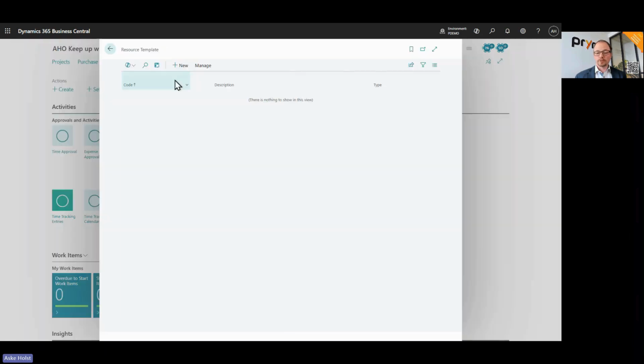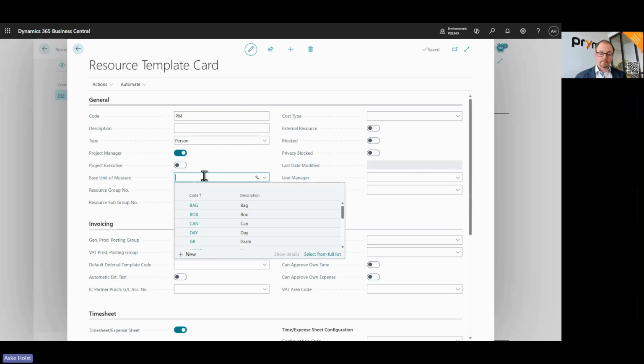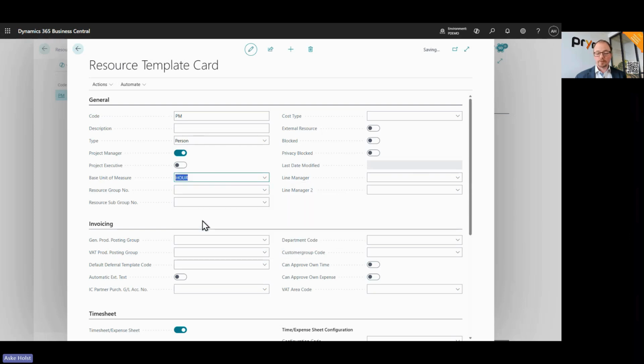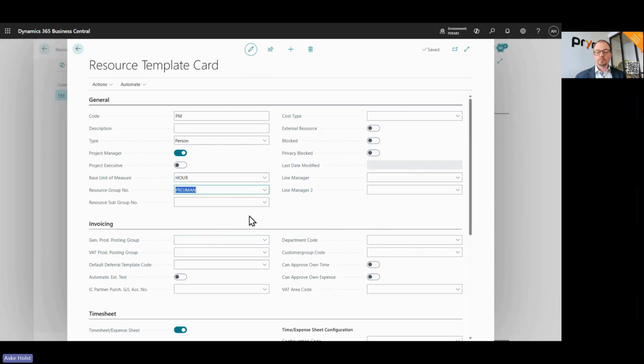Lastly, we have the template option where you can create a resource template, or you can create multiple resource templates. So let's create a new template for a project manager. And you can say, well, if it is a project manager I'm creating, it should be marked as a project manager. The unit of measure should probably be hour, and it should be in the resource group of project managers, etc. So you pre-fill this as a template, just like you would a project template or any other template.